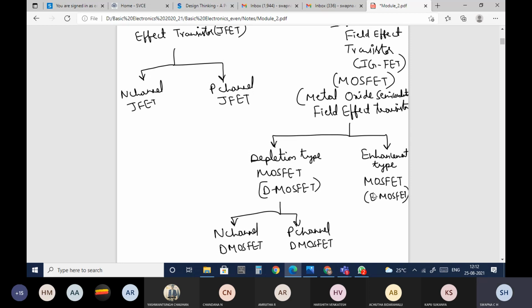In the same way, this enhancement type MOSFET is divided into two types: N channel E MOSFET or P channel E MOSFET. You may ask me a question, ma'am, why it is called as N channel or P channel?